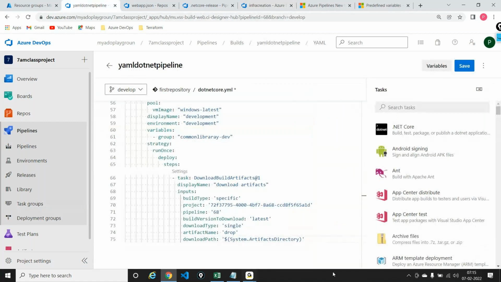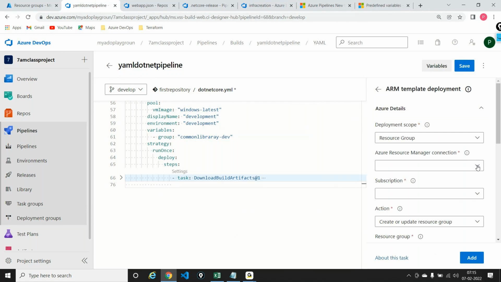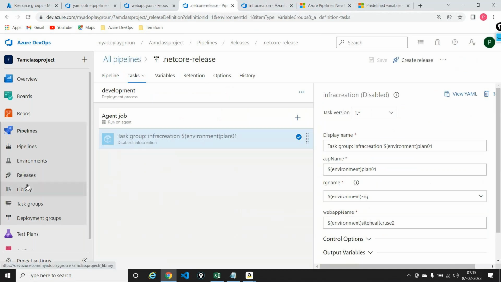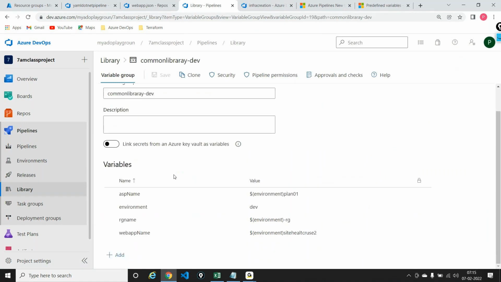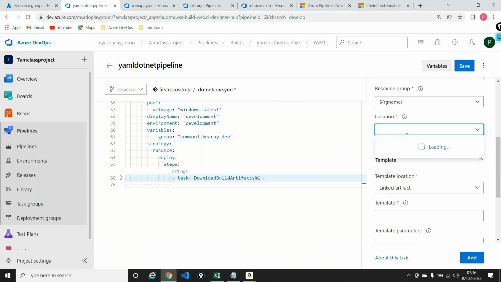In the same logic, I'll go ahead and now use another task. I'll make sure my cursor is there under this particular task, and I will say ARM. I have an ARM template deployment. I'll use the Azure Resource Manager connection. I'll say the subscription is something like Azure classes. The name of the resource group is something that is already declared in the libraries here, so I'm using the library. This is the name of the variable that I declared, which is the RG name. Just copying this out, I'm saying $(RG name). This is what the name of the resource group is. And I'm just giving a location like East US2.